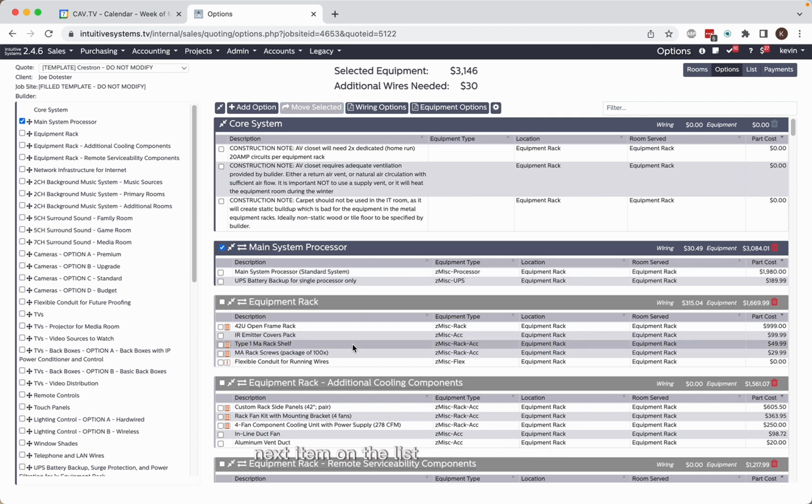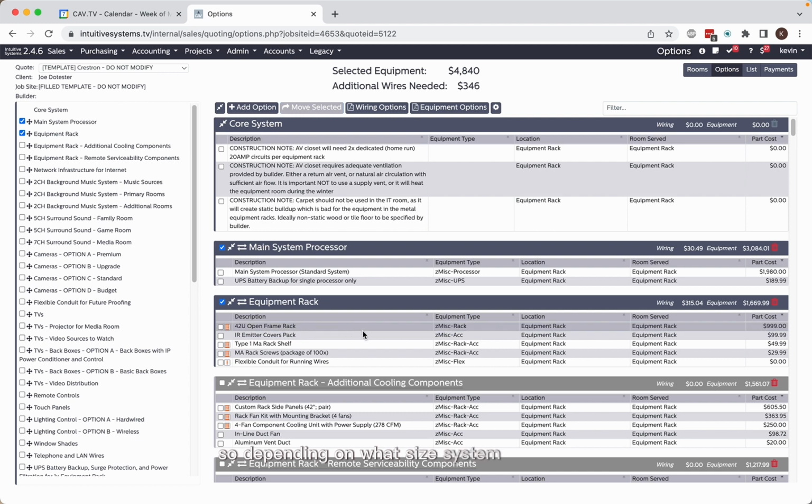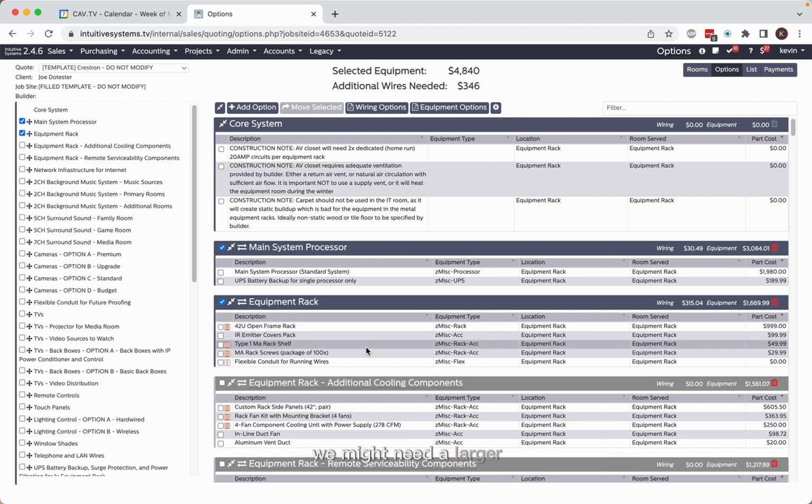Next item on the list is the equipment rack. Depending on what size system you end up with, we might need a larger rack or a smaller rack or multiple racks. I think for the size house that you're in, which is about 6,000 square feet, a 42U rack is going to be sufficient to house all of the equipment. And remember, in a modern home, we don't have a bunch of equipment and junk underneath the TV. All of that goes in this equipment rack in that closet upstairs, so you don't have to deal with it.